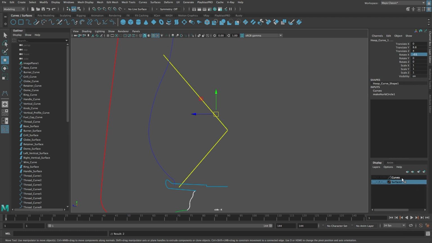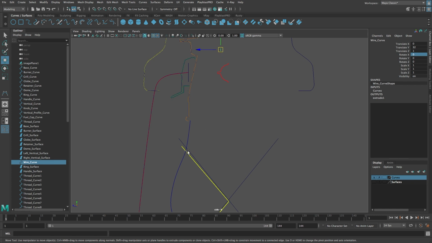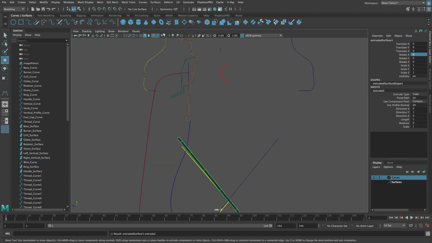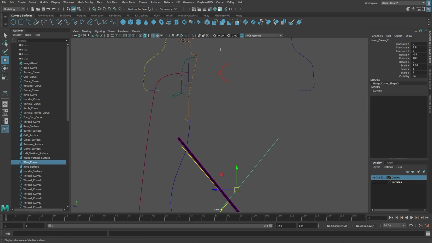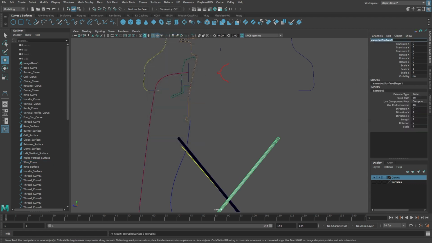In the Layer Editor, click on the Visibility checkbox to make the Curves layer visible. Select the wire curve, then Shift-select Hoop Curve 1. From the Surfaces menu, select Extrude. Rename the left surface Hoop Surface 1. Then select the wire curve and Shift-select Hoop Curve 2. From the Surfaces menu, select Extrude. And rename the right surface Hoop Surface 2.